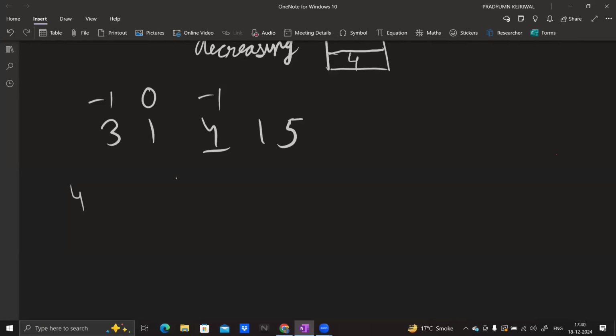Then we have 1. We insert 1 because it is less than 4, and the answer for 1 will be the index of 4, so it will be 2. Then we come across 5. For 5 we delete this 1 because it is less, delete this 4, and insert 5. Since we inserted 5 when the stack was empty, the answer will be minus 1 for 5. That's how you can calculate the index of the nearest element to the left which is greater. How will 1 be marked 2?